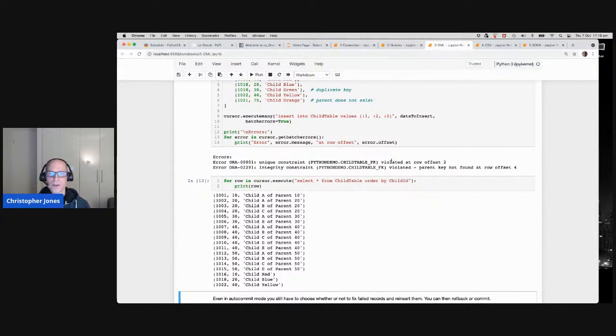Now, at this point, you get the choice. You can go back and work out what you want to do with this invalid data. Do you want to fix it and then reinsert it? Do you just want to ignore it? And you get to commit or roll back.